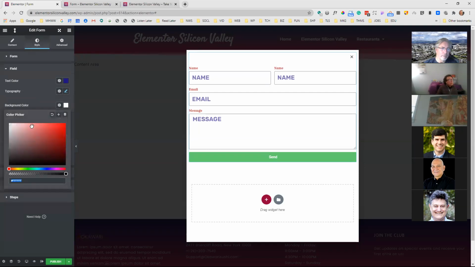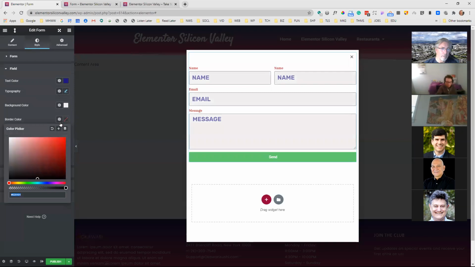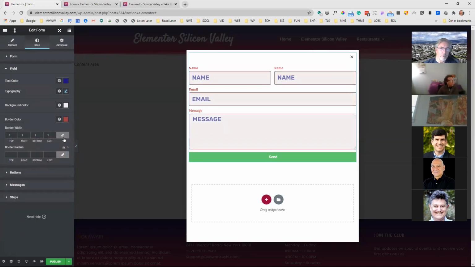Background color. Sometimes you see a shaded background like so. Borders, if you want to use borders. Border radius. I think it has a slight radius now, but we can increase that. Like so. Actually, you can make them pill shaped if you make it large enough. Like so.